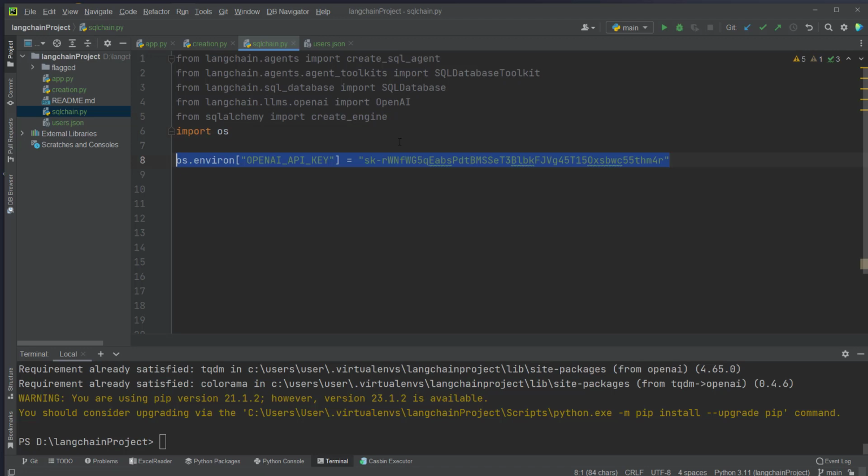After that, we will use an API key. This is my personal API key. You cannot use it. I will also delete it after the video.